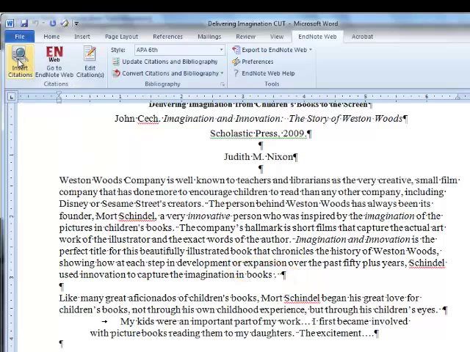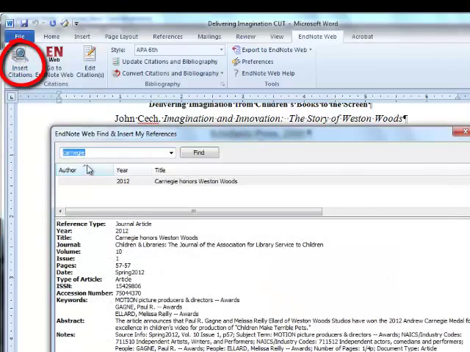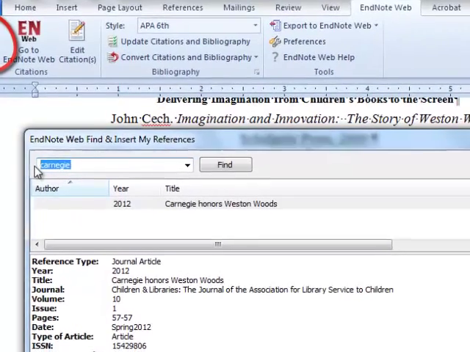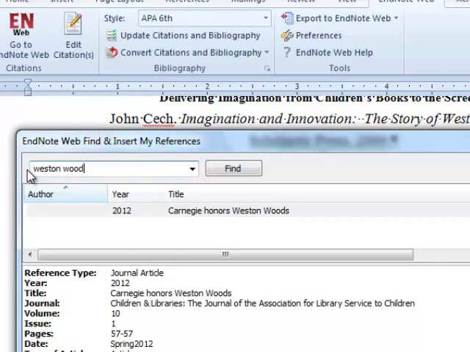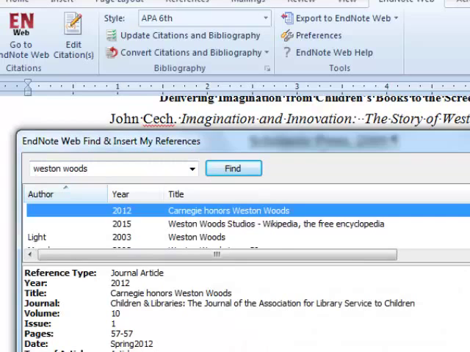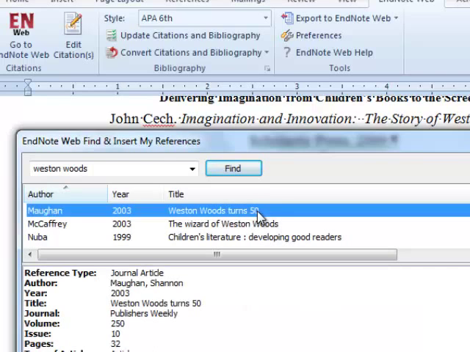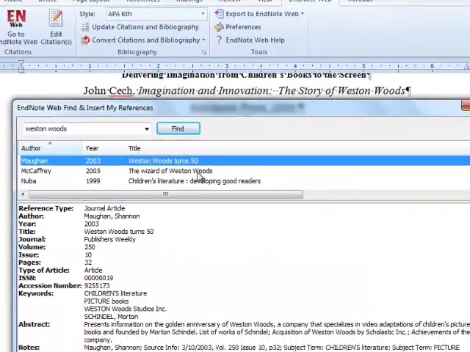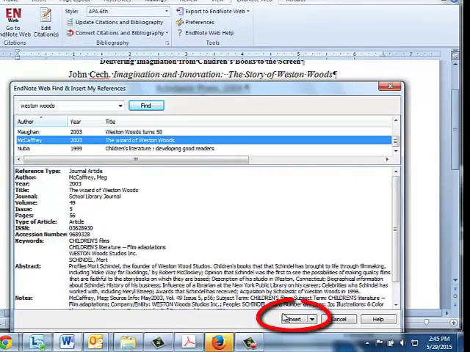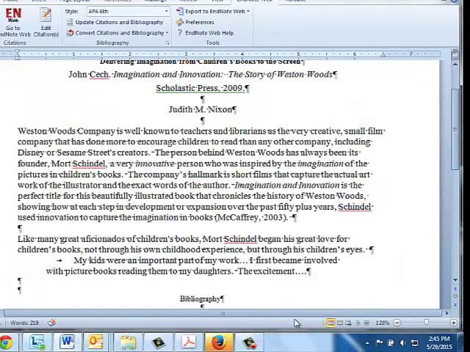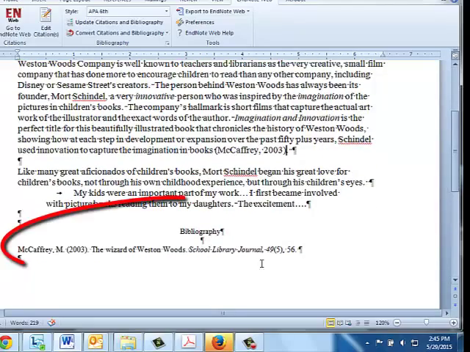Now I'm going to go up to Insert Citation, and I'm going to do a search for Weston Woods. Okay, it has found all of our references, and I can scroll through and pick the one I want. So if I wanted to insert that article there, or this article, let's insert this article. We're going to go down here and we're going to insert. Now you see that Endnote has inserted a reference into our document, and it is creating a bibliography.